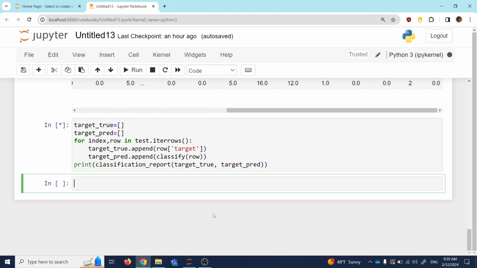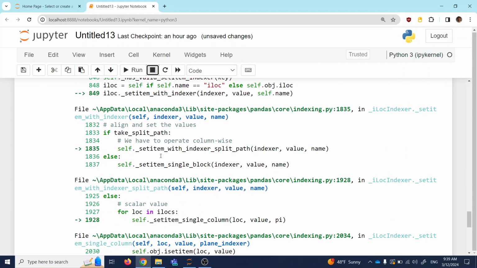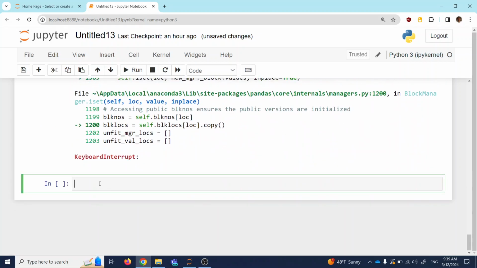Okay, so it's still going to run. There's no way we can finish it. So let's stop. We're going to interrupt the kernel. Now let me show you how the PCA thing works.